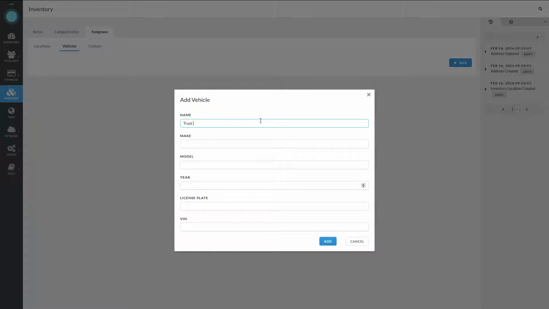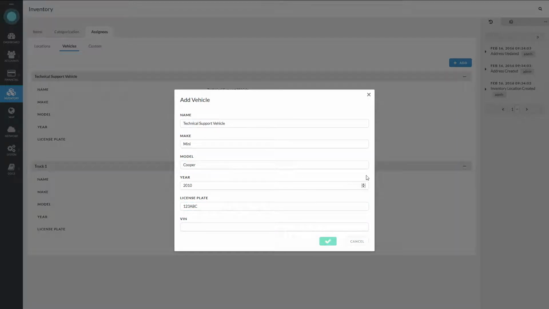We'll have truck 1. And you don't have to fill in all of this information here. This is really just to make it easier for you to track which one's which. So I'm going to say this is a Ford F-150. It's brand new. Everyone likes to drive this vehicle. And so let's add one more. Let's do a technical support vehicle. And this is a Mini Cooper. It's a little older. Can't fit very much inventory in there.